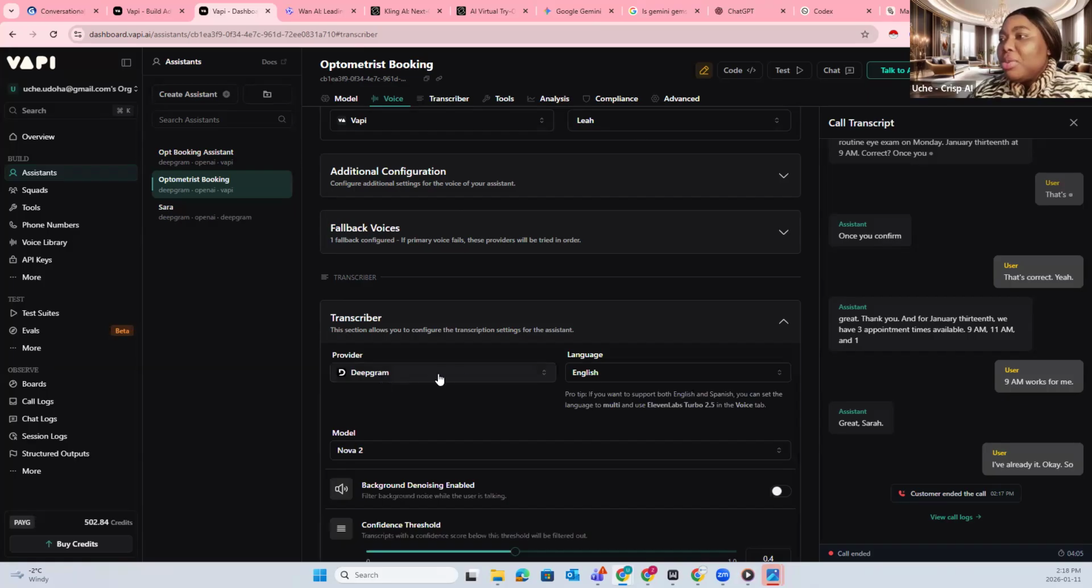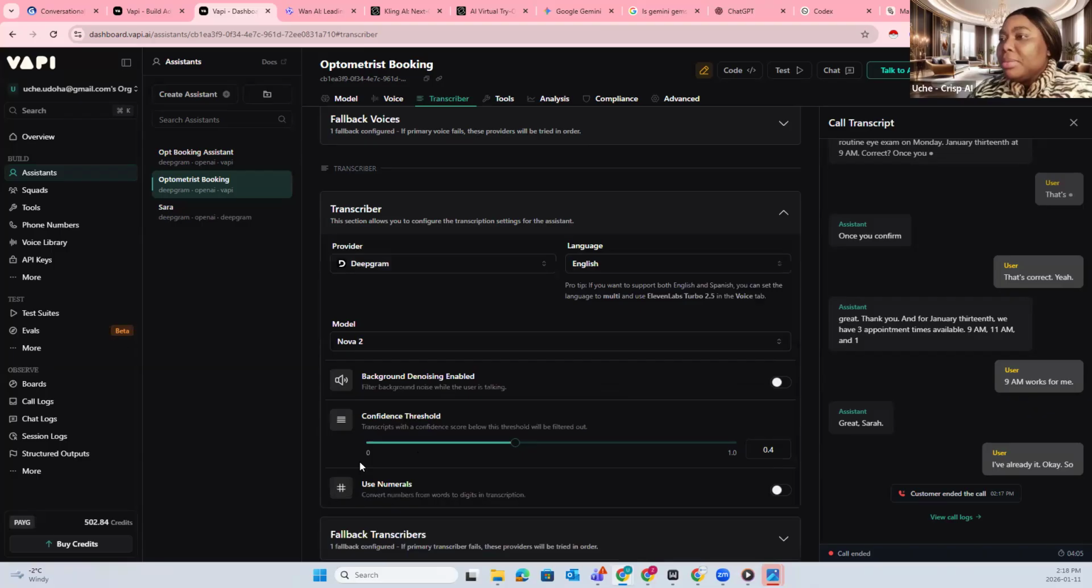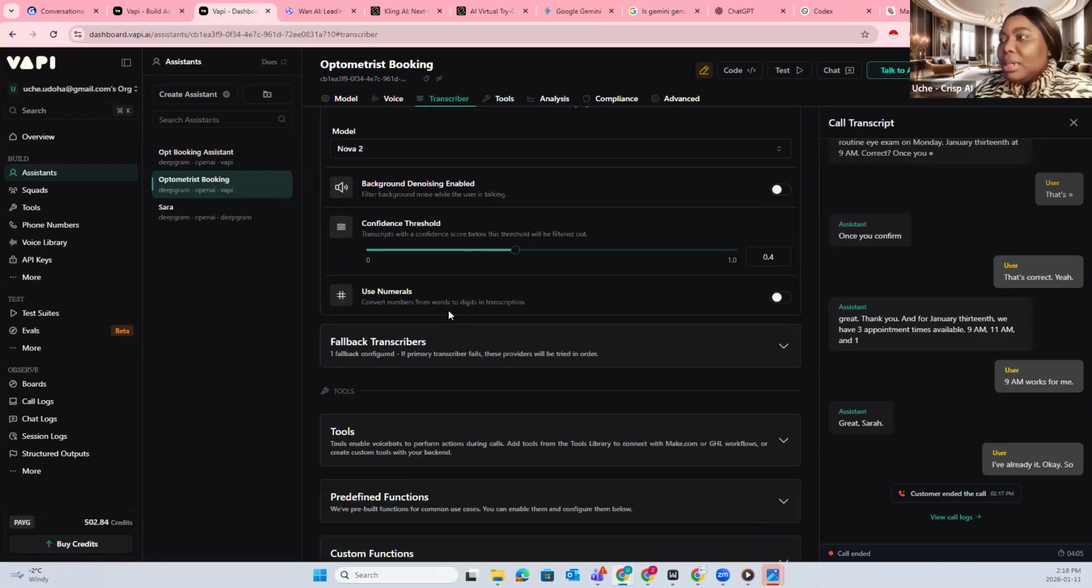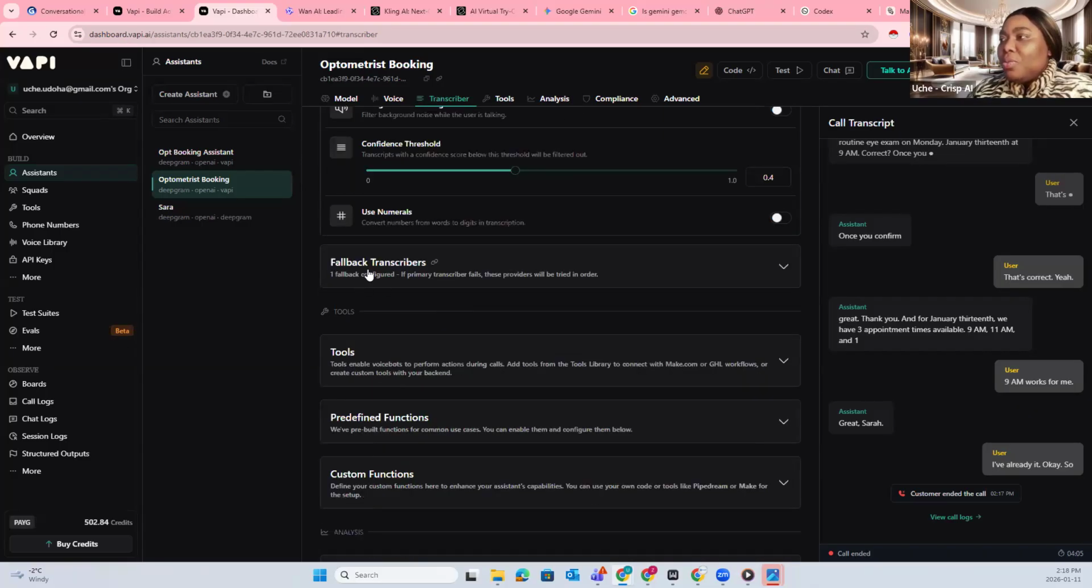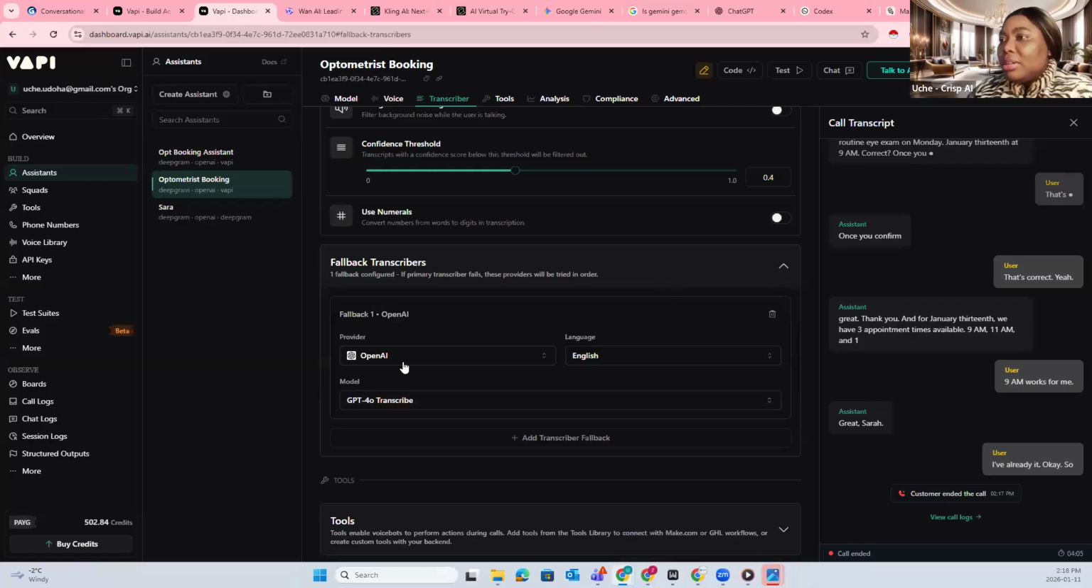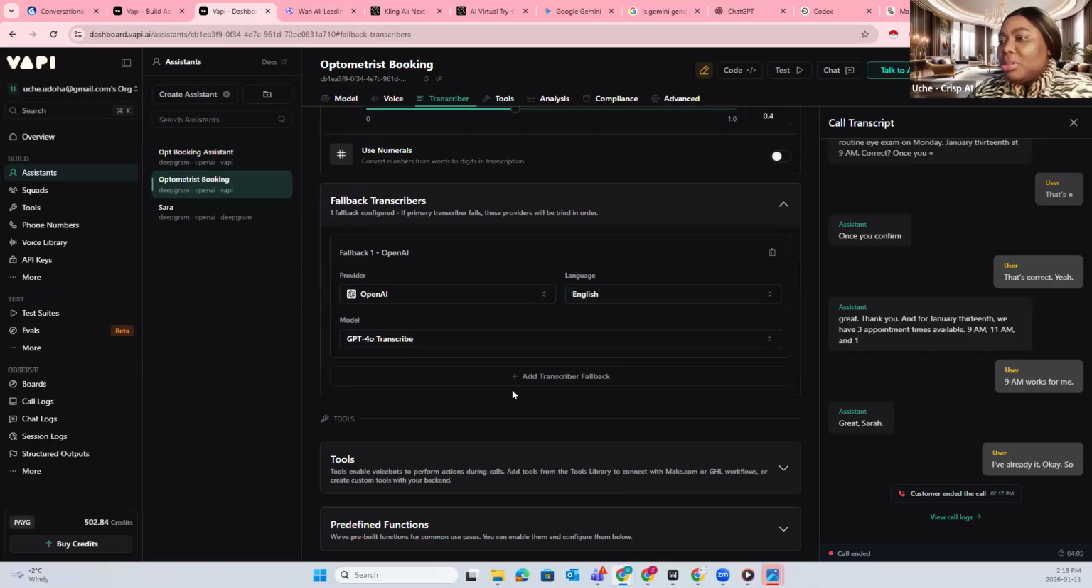So I've used DeepGram as my transcription provider, and of course, it's going to be in English. I also want it to fall back on OpenAI in English. So OpenAI Transcribe is the model I'm going to be using for this.